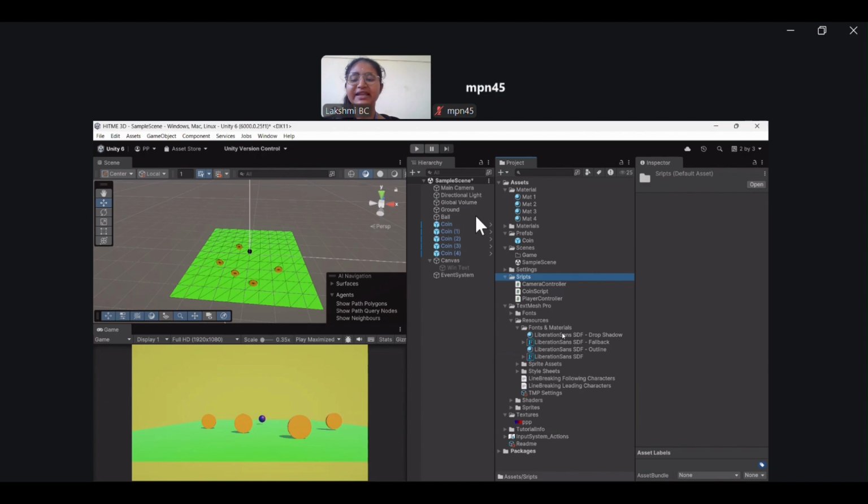Script folder contains player controller and coin script. Material folder stores the colors and textures used for objects like the ball, coin and ground. Prefab folder stores the coin prefab, making it easy to reuse. Texture and sprites are used for images in the UI and materials. Scene folder contains the main scene called sample scene where the game actually runs. This structure helps maintain clarity and makes the project easier to manage and scale.